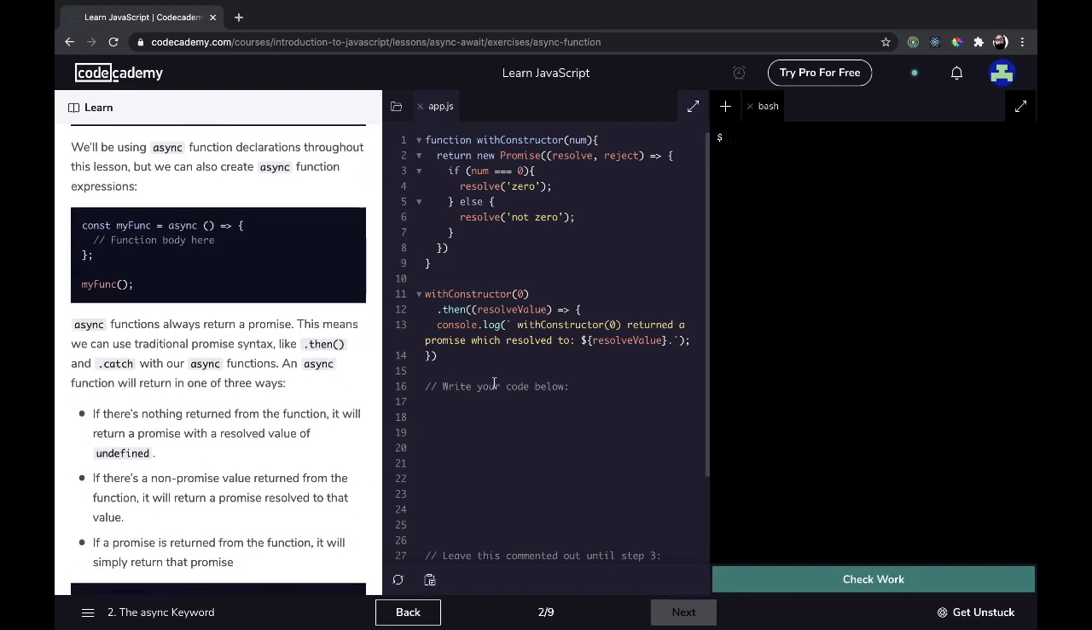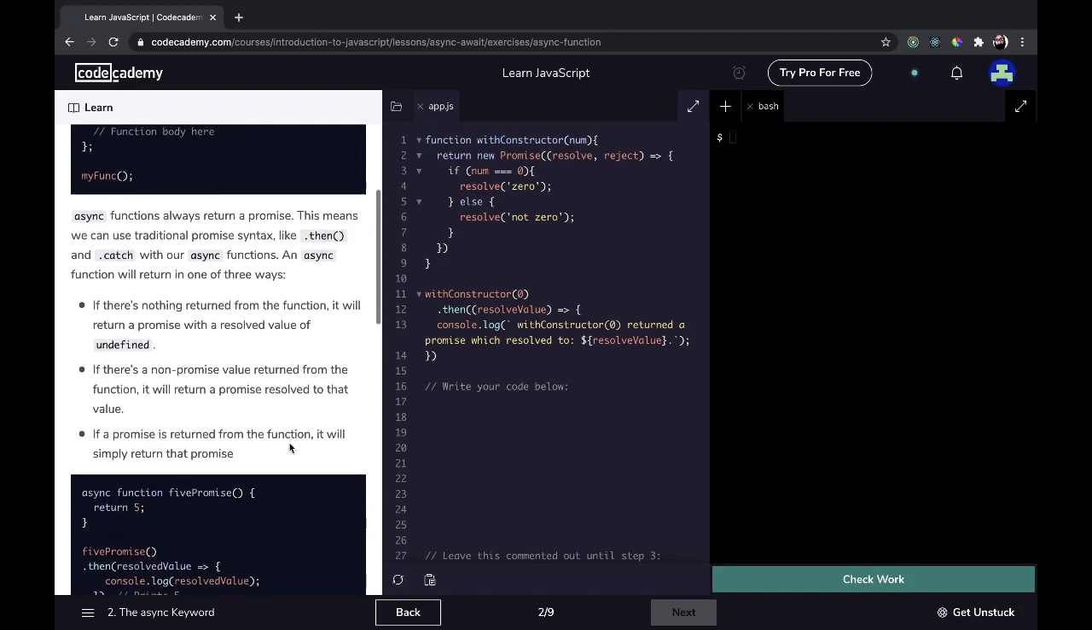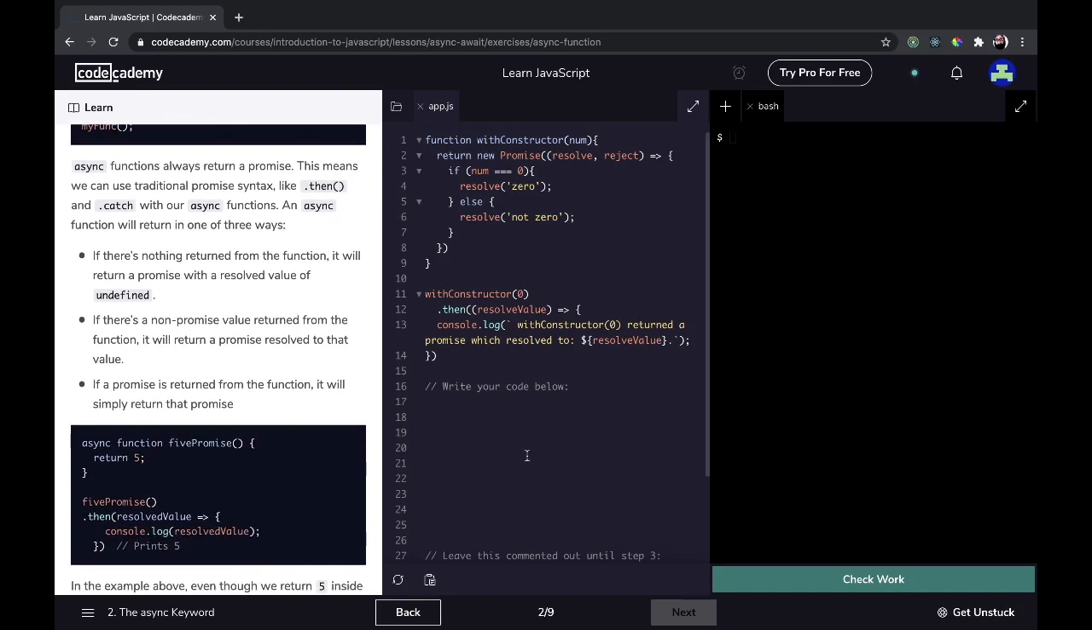We'll be using async function declarations throughout this lesson, but we can also create async function expressions. Const myFunc equals async, and then it opens and closes parentheses because this is an arrow function and it points to an empty body. Then they invoke myFunc. Async functions always return a promise. This means we can use both traditional promise syntax like .then and .catch with our async functions.